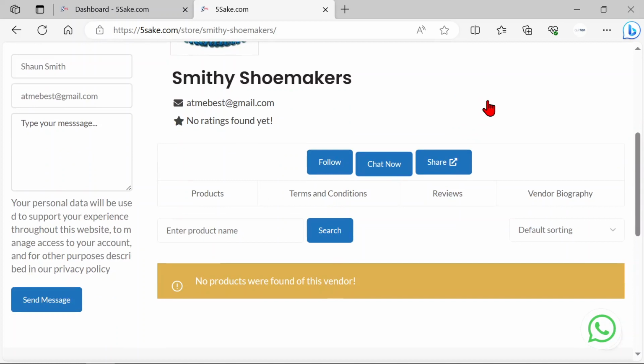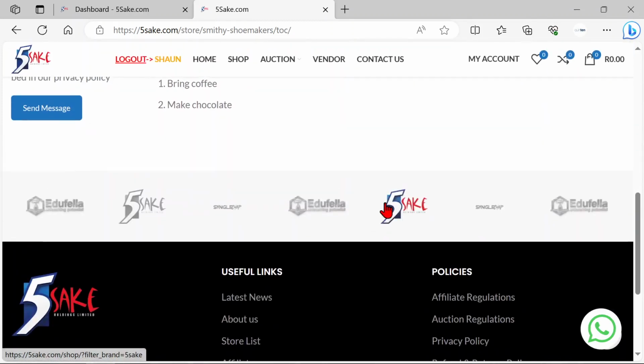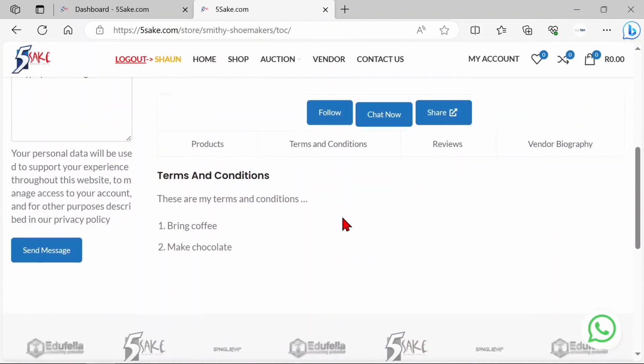All right, now, we have a follow button, and the follow button is for customers that might want to follow you when you are maybe having specials, maybe adding products, whatever it is, they can then follow what you are up to. Okay, I'll get to that exciting button just now. And then products, this is where we have no products at the moment. That's the one that's open. Terms and conditions is what we've already put in, so it's what we typed in earlier on. And there it is. Bring coffee, make chocolate.